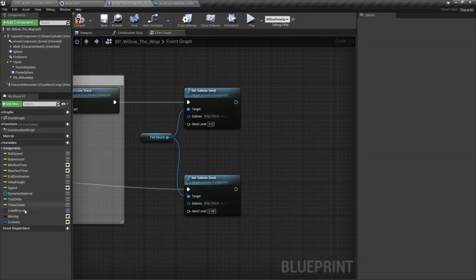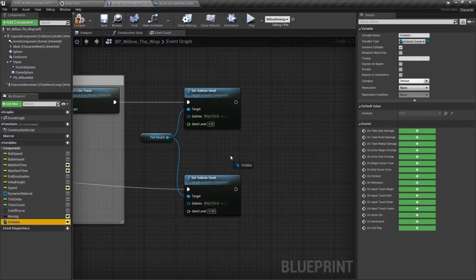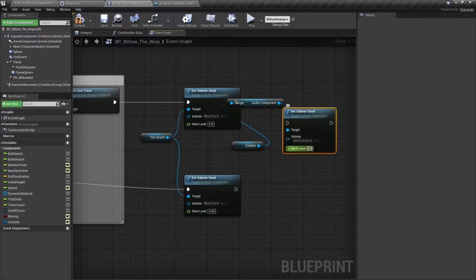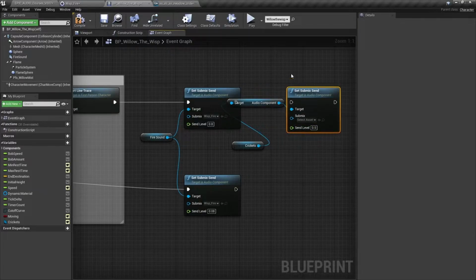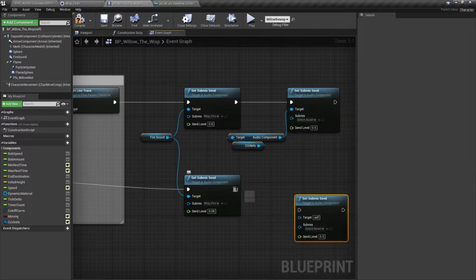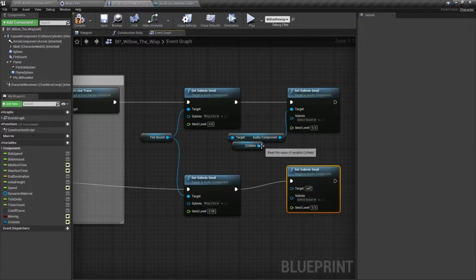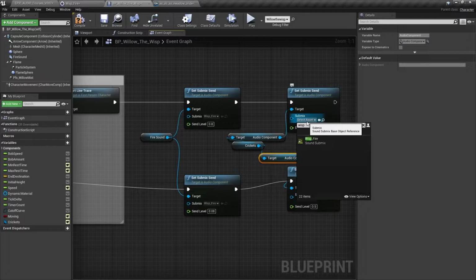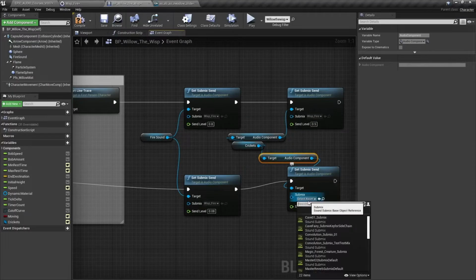Back in the blueprints we can get a reference to that, drag out, and again set submix send. This time we'll send 0.5 to the submix when we overlap with the wisp, and again we'll switch it off when we end overlap. And we'll remember to assign the correct submix here.